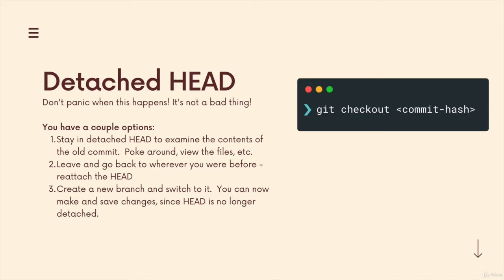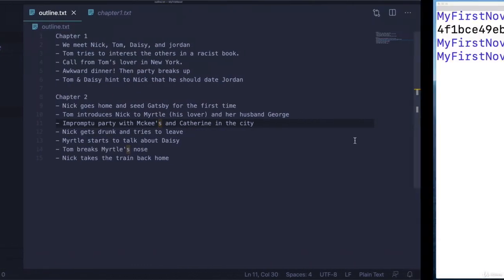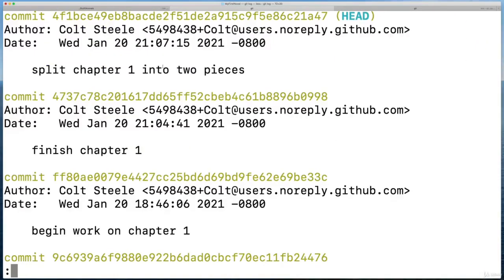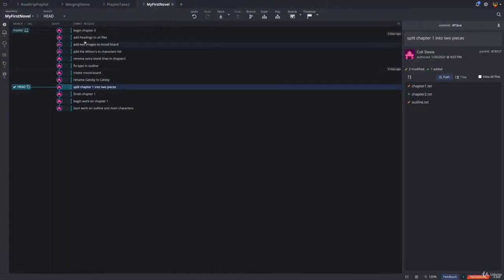So now let's talk about what we can do in this detached head state. In my repo, I've gone back to, what is this commit again? For F1, split chapter 1 into 2 pieces. I'll also show you in GitKraken. This is where I went back to. It shows me HEAD is pointing at this one commit. Master branch is still all the way up here, that branch reference pointing over here, begin chapter 3. There's like 8 commits or so in between. But I am now just looking at this split chapter 1 into 2 pieces commit.